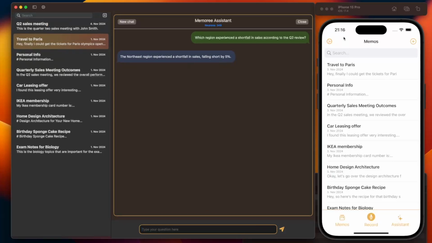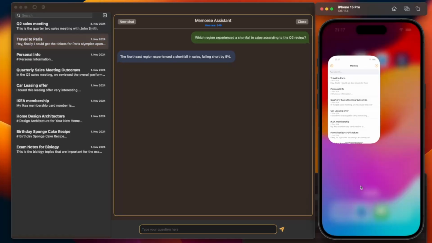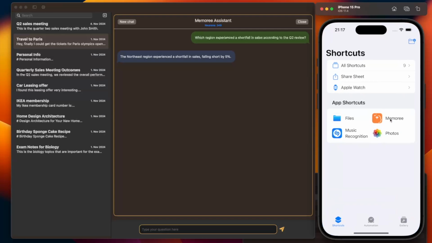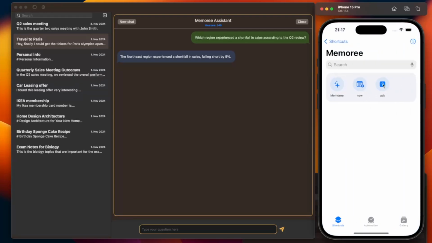In iOS, we've integrated Memoree with Siri. You can ask your questions through Siri. When you install Memoree, Siri shortcuts will be installed in the Shortcuts app. Here, we see the Memoree collection. Memoree has two shortcuts, one for adding a new memo by saying, "Hey Siri, new Memoree," and another for asking a question by saying, "Hey Siri, ask Memoree."